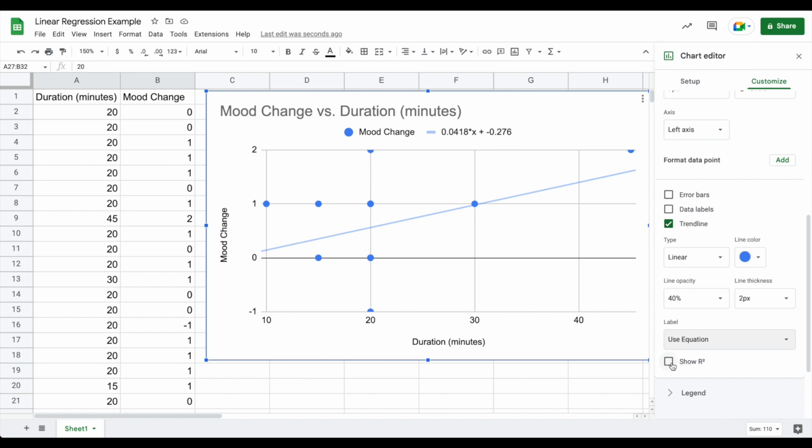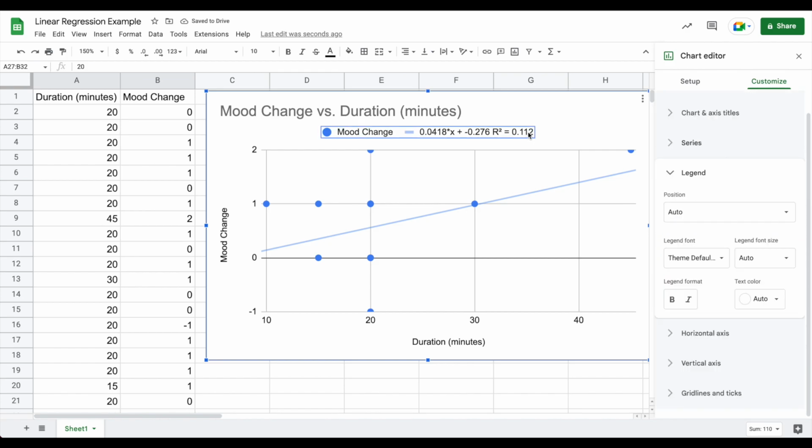So we're going to use R squared. So show R squared. And this gives us an idea of how much of a correlation there is here. The maximum value is 1. The minimum value is 0. So on that spectrum, we're at about 0.1. So that's actually not much of a correlation here.